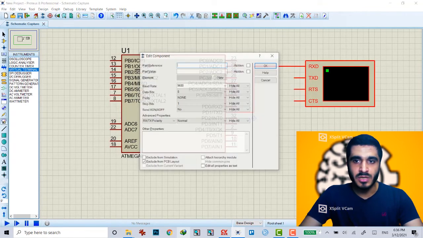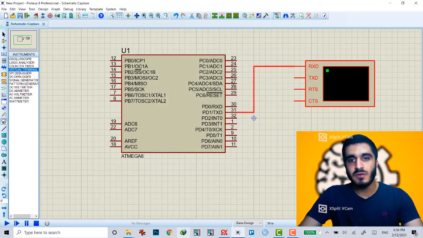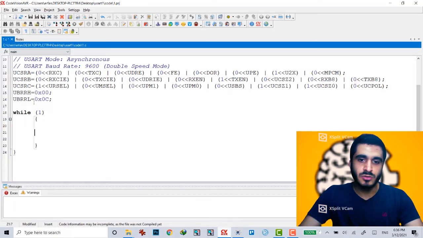You can double click on the virtual terminal and you can see the settings in here, one of which is baud rate, which is 9600, the same as our project, and data bits, parity, and stop bits, which everything is okay with our project. I click on OK and we go back to the CodeVision software.